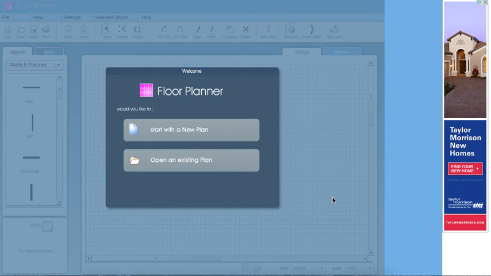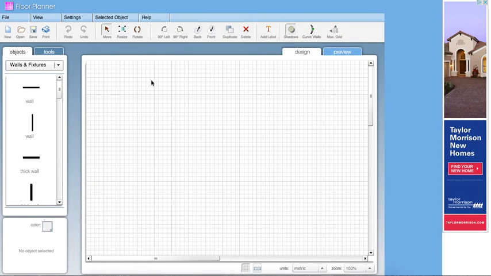Hey, so really quickly, I want to give you all a few instructions on how to get off the ground with Floor Planner. So whenever you load up the link, this should pop up and you're gonna choose Start with a New Plan. From here, this is what you look like.